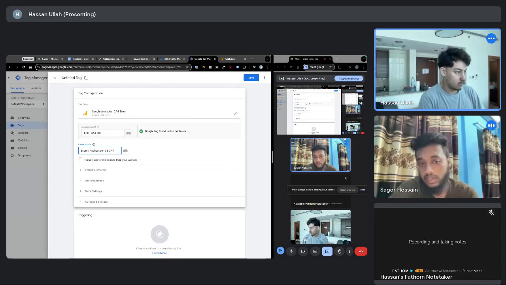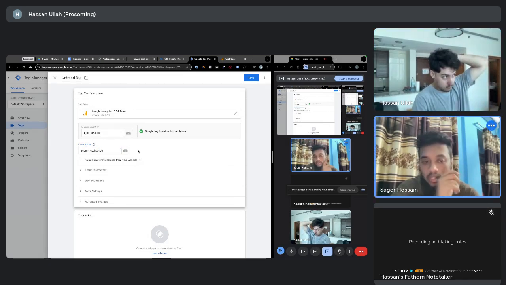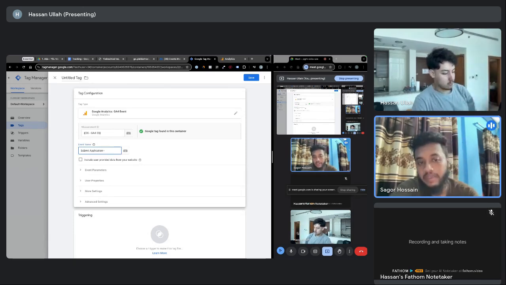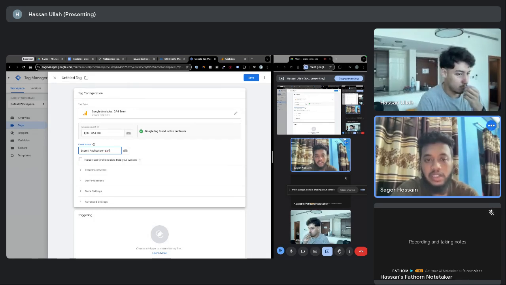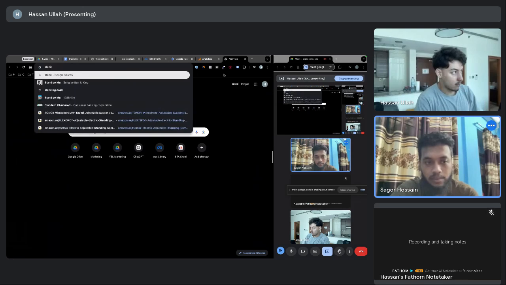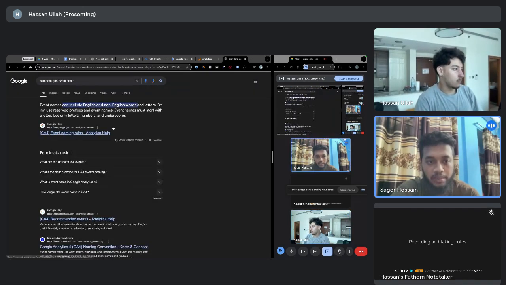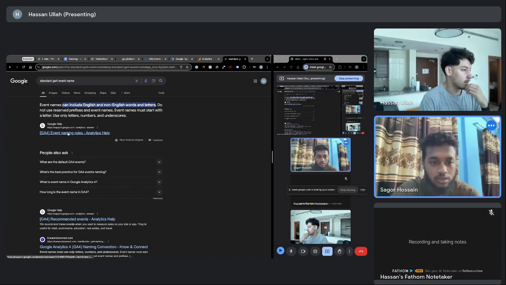No, no, no. We have a recommendation from GA4. We should not use capital letters. We have to use small letters for event names in GA4. If we look at standard GA4 event names, you can just search on Google to get an idea. Search on Google for standard GA4 event name. We have to follow their event name system. Click the first one.